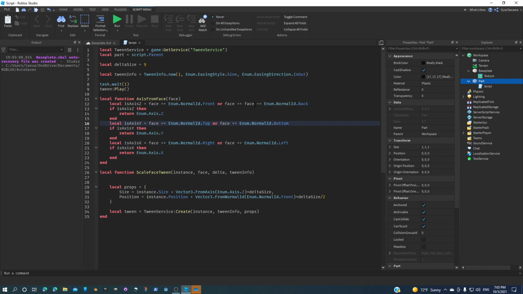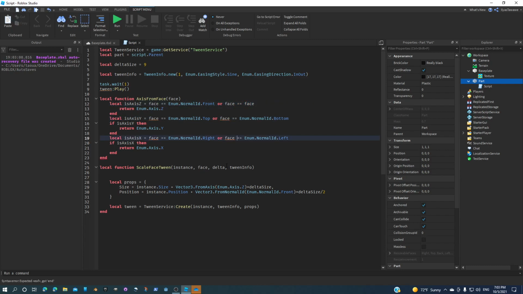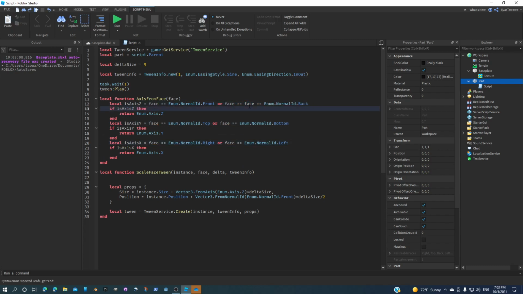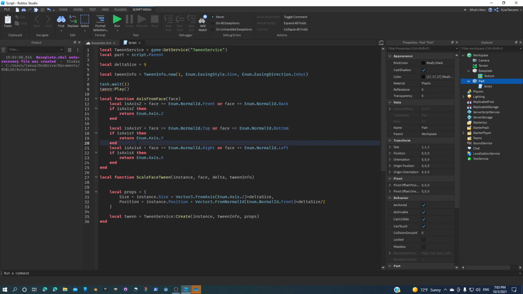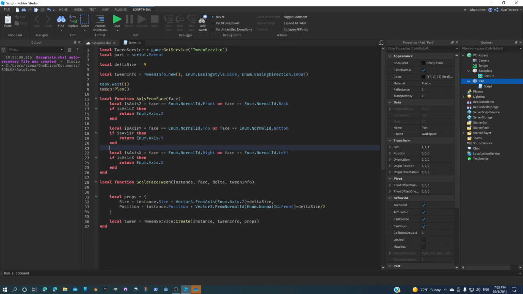All right, let's just remove this little typo here. And that should hopefully do it. Wait, let me just fix this, and here we go. So basically, we're gonna check if it's axis Z. And what is axis Z? The face should be front or the face back. For the Y, if it is, then we're just gonna return the Enum.Axis. Okay. And the other things, it's the same thing. We're doing the same thing. All right.